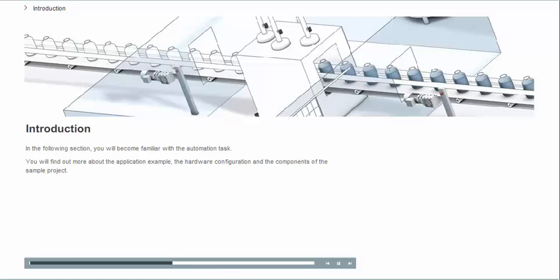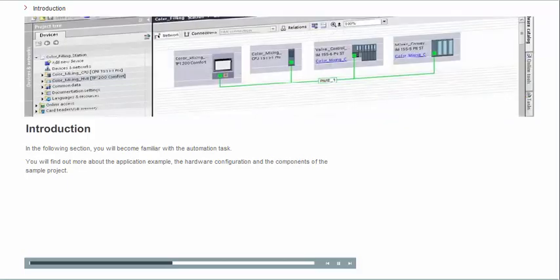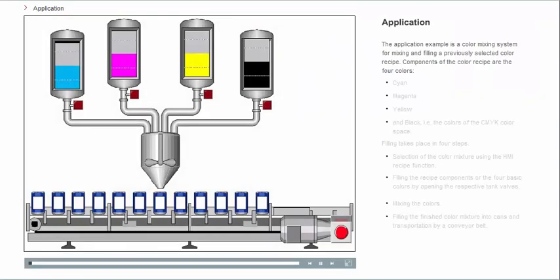In the following section, you will become familiar with the automation task. You will find out more about the application example, the hardware configuration, and the components of the sample project.